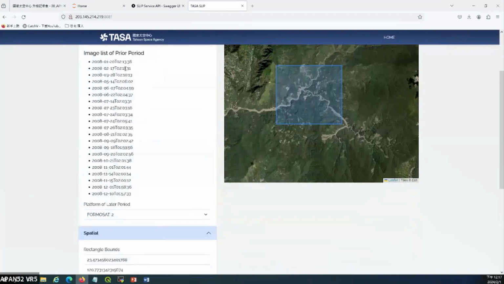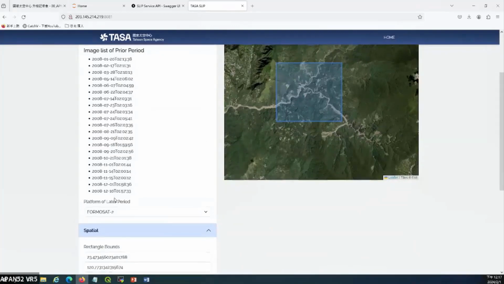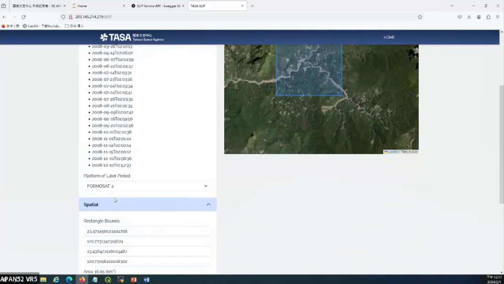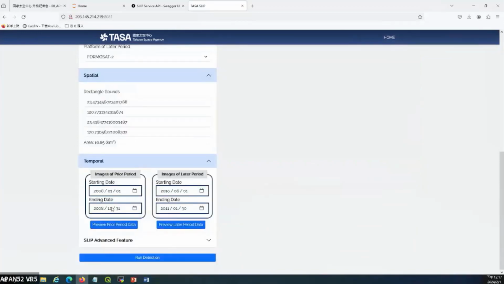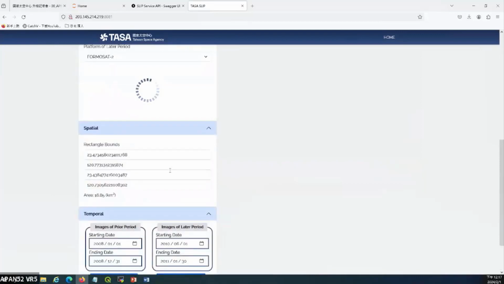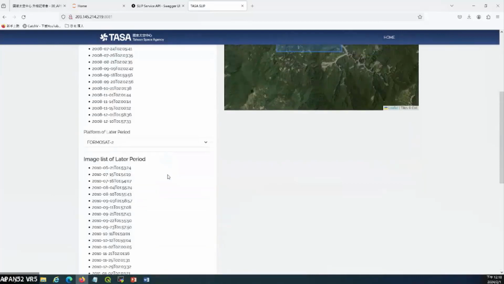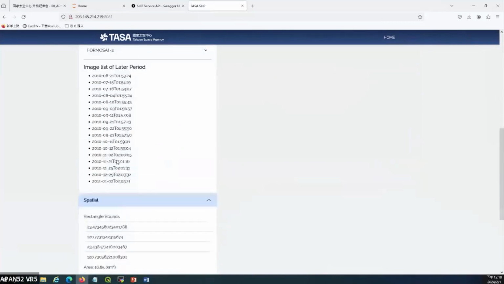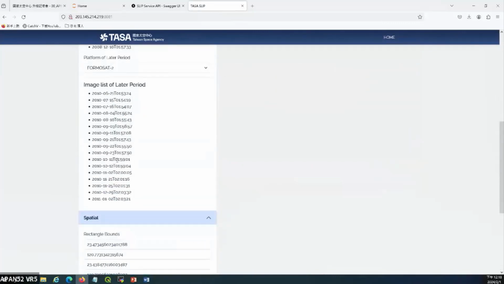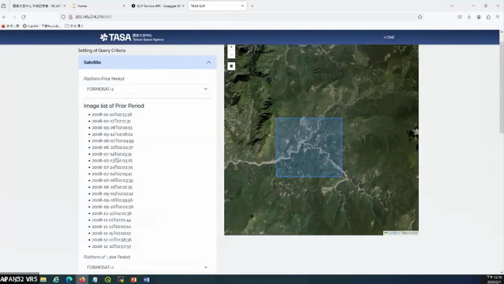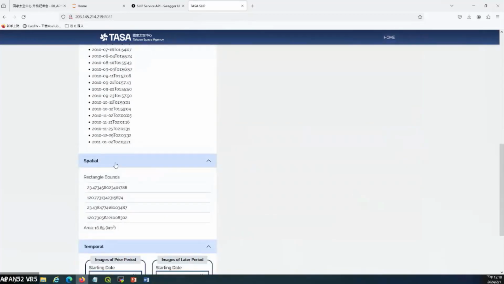If there is a list, that means you have this many data that can be used as prior date images, and they check the prior and later ones. Then there is also lots of later date data over there. We are going to use these images to perform a custom mosaic and use that as the target image to detect the landslide.